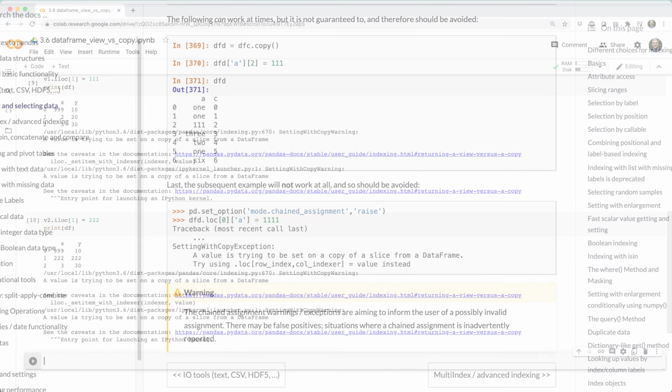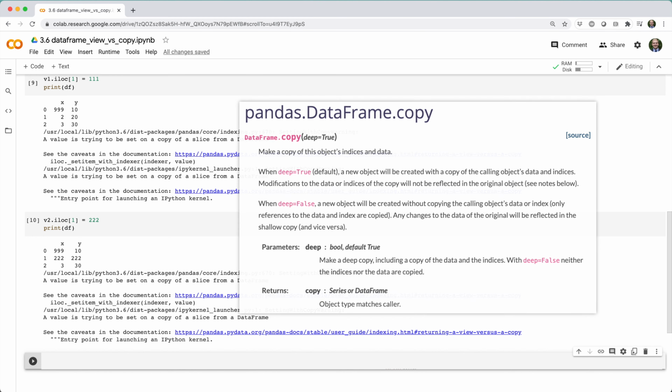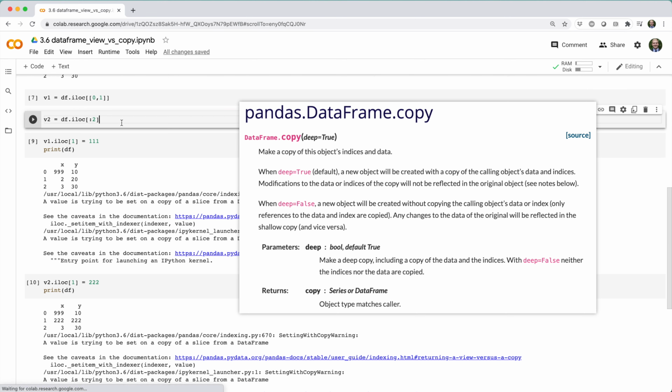Now, this behavior of assigning a view of df that has direct access to df's underlying data is actually pretty cool and can be handy in some scenarios. However, if it's not what you intended, it can cause all sorts of trouble, since sometimes you'll be modifying a view and not realize that you're also modifying the original data frame. To avoid this behavior, use the DataFrame.copy method to explicitly copy the underlying data, for example, like this.